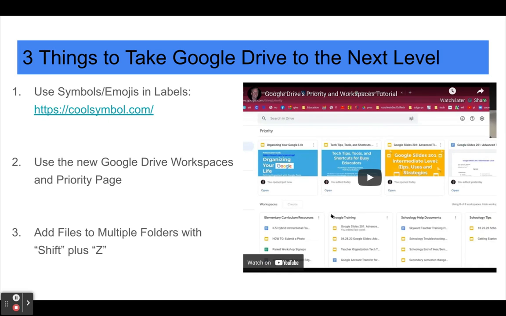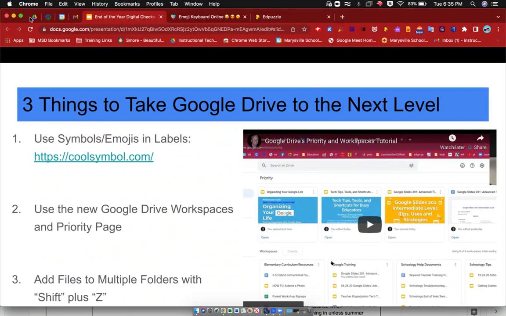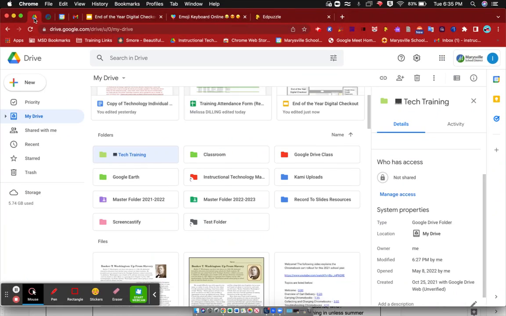Last thing I want to talk about is moving those folders and moving those files around. So, well, moving files to folders. So let's head back over to Google Drive and take a look at this little shortcut.